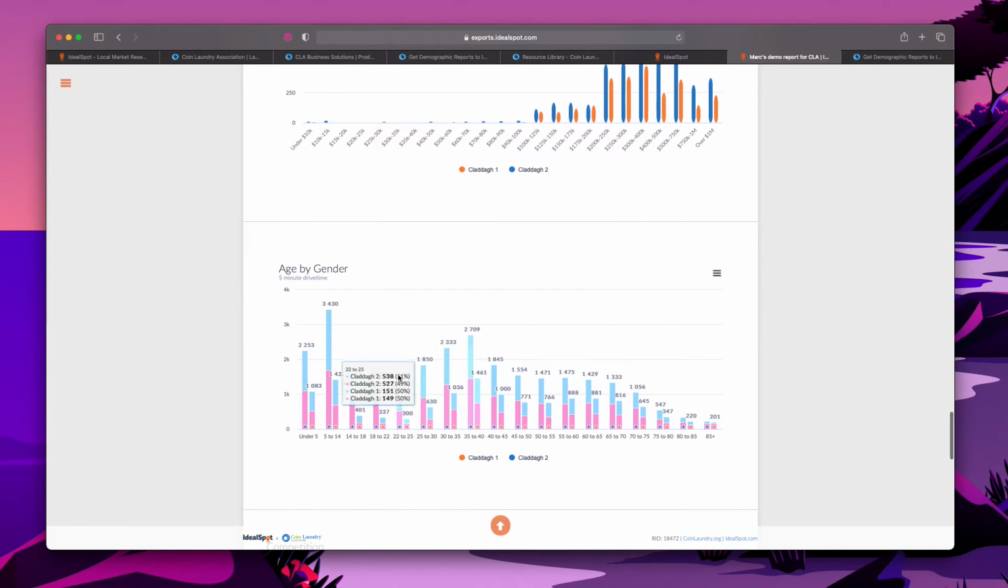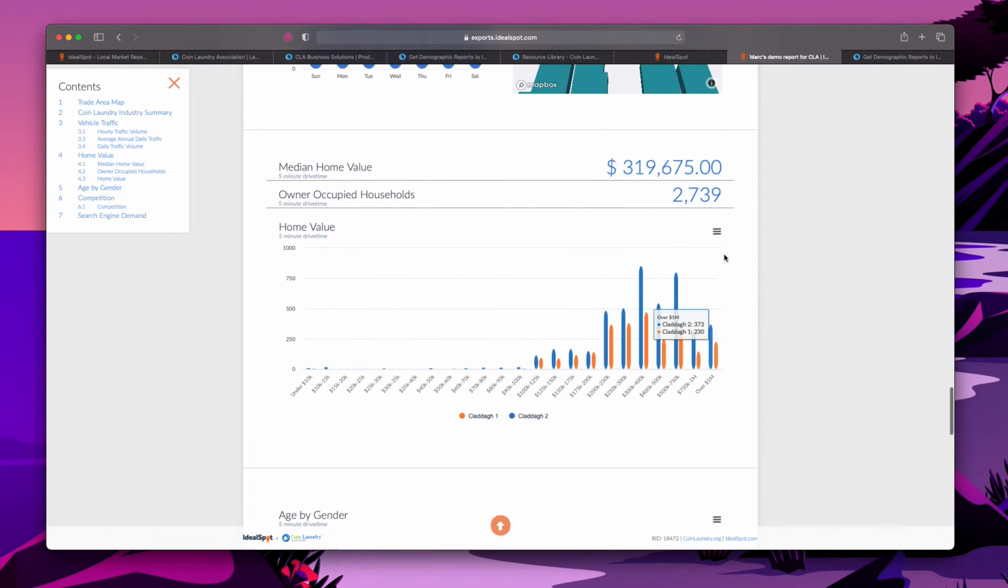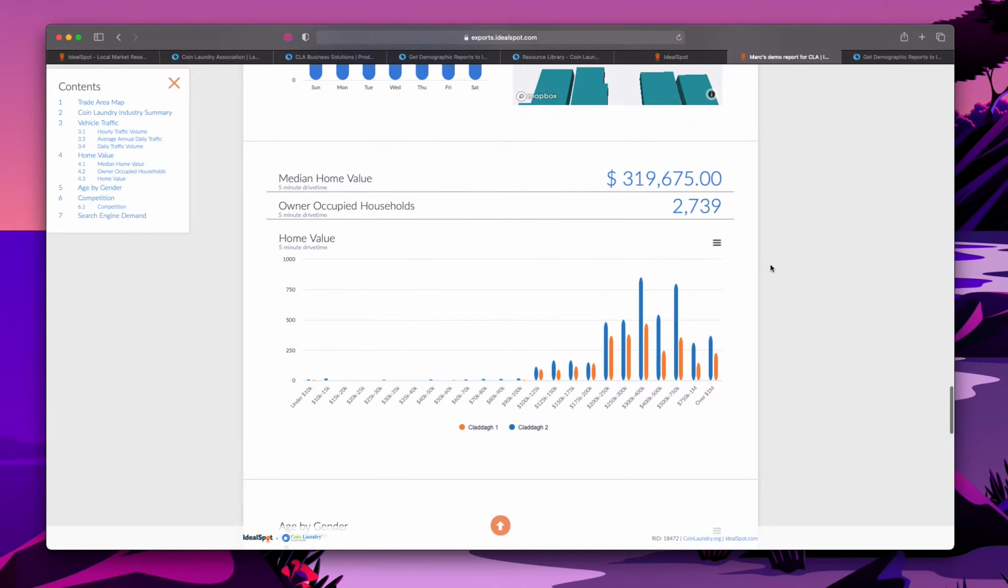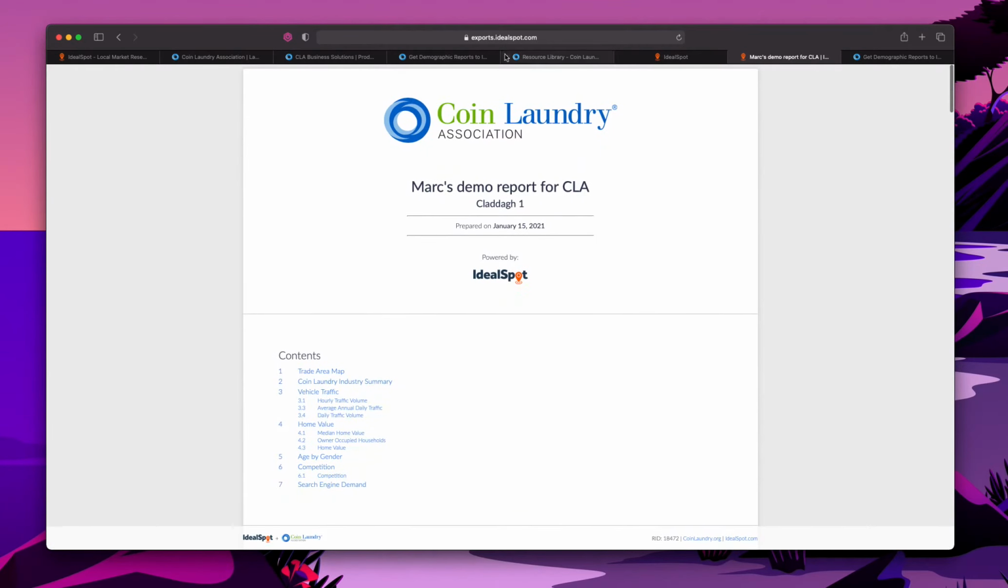And there you go. You can hover over any of these. You can click on the table of contents and quickly go back to that listing. And even on this report, you have some different options to download a PNG image where available. And you can interact with this PDF.